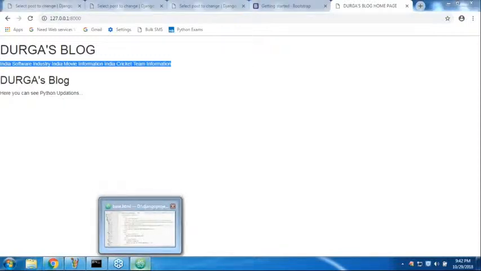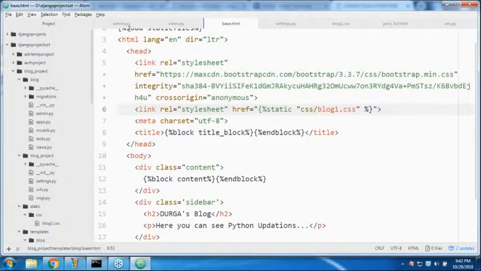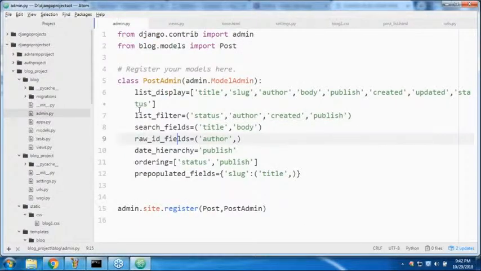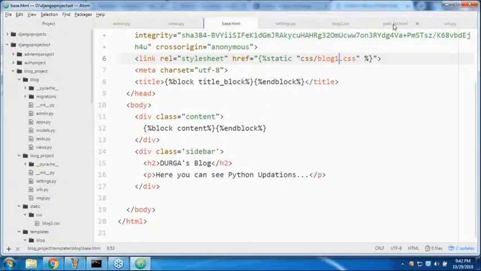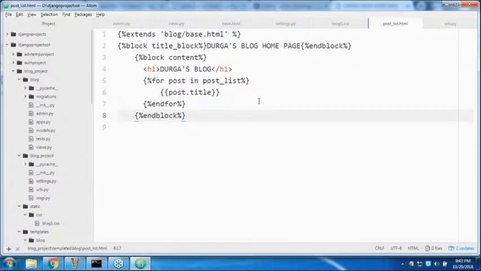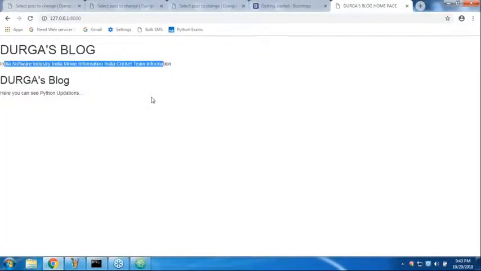So from this, what extra things did we learn? How to customize the admin interface, how to use list filter, search fields, date ordering, prepopulated fields. And after that, the inheritance concept. We covered base, how to define the base, and then post_list.html. For this I will do some extra things so that it displays in a more meaningful way. That part I will take care of later, maybe tomorrow, don't worry.